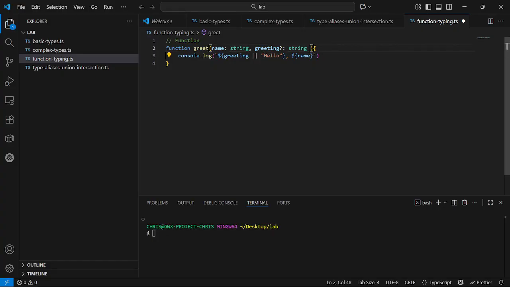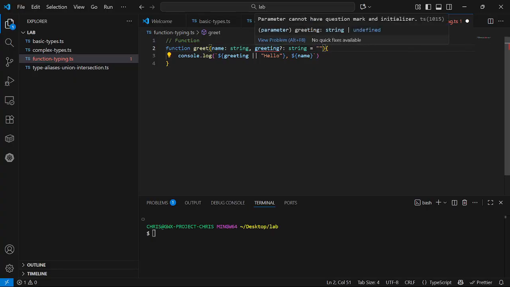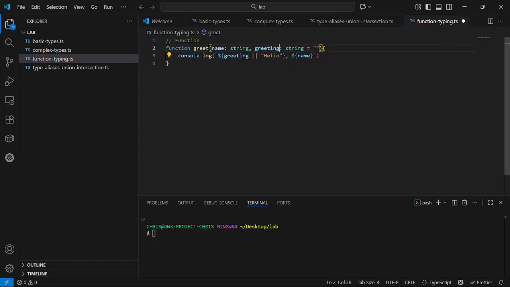The other way I can do that is initializing the parameter. If I remove the question mark, it means that this is optional. If I don't give it any value, it will take "hello" here. Okay, this is actually optional. Greeting now is optional.